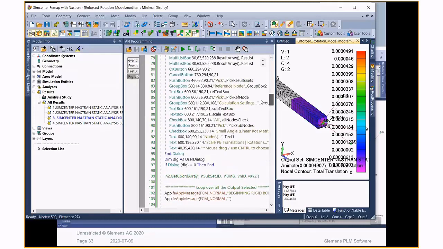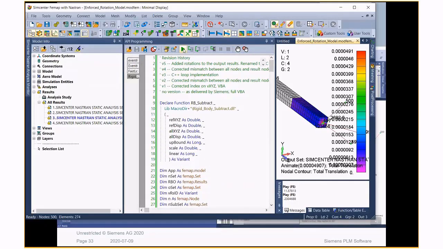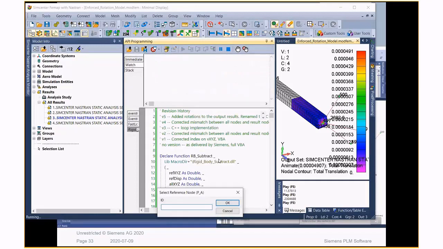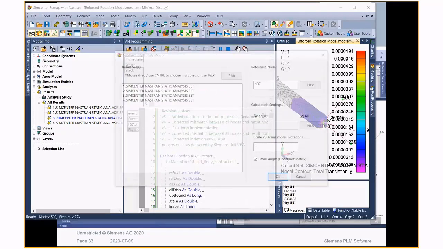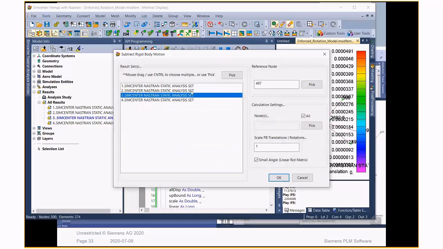It's under 330 lines of code, and I'm just going to let it run. What we do is we pick a reference node. So I'm going to pick the node that we enforce a rotation on, and I'm going to pick the data set that I currently have active. So it's this third rotation result, and we're going to do it for all of the nodes in the model.